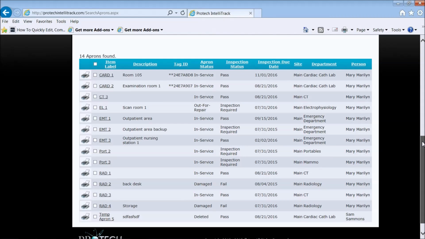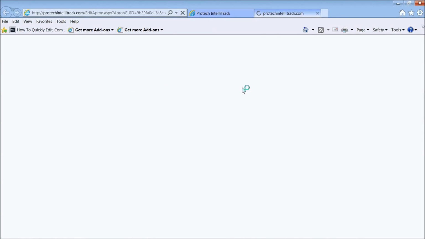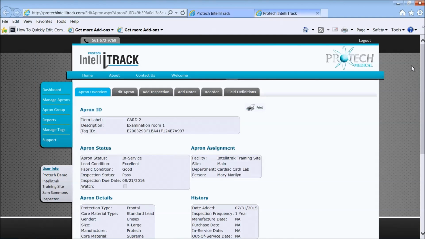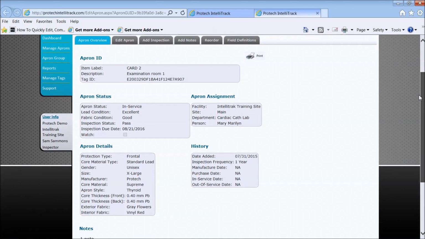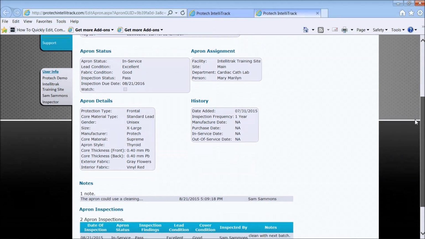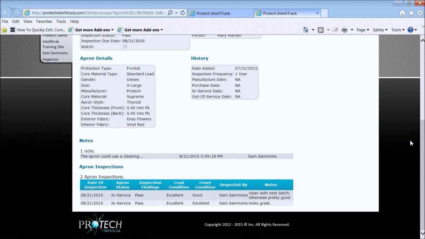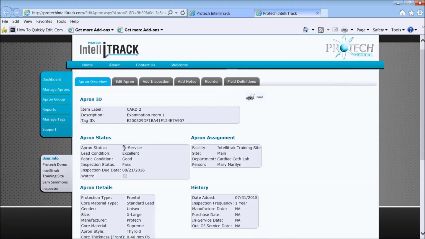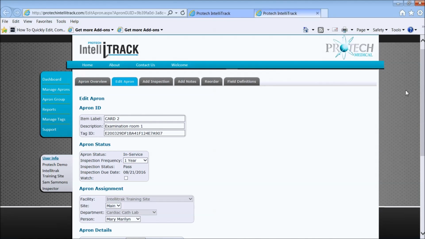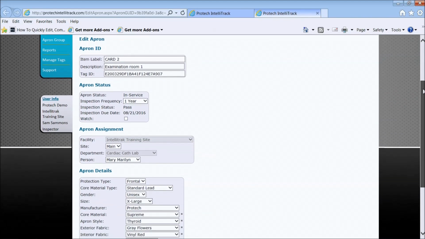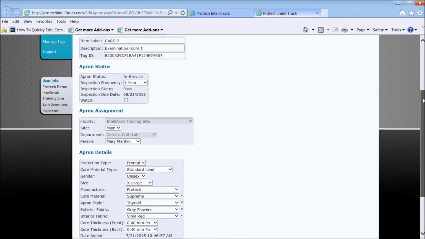Now I can drill down on these particular aprons. Let's do one in this case, and here's where I see the overview of the apron details. Just basic information about the status, the assignment, the nature of that apron, the history, and at the bottom you'll see the notes section. It gives you a chance to make little notes about that specific apron, and then its inspection history. If you're interested in making a change to this information, click on Edit Apron, and the fields that make sense become editable.